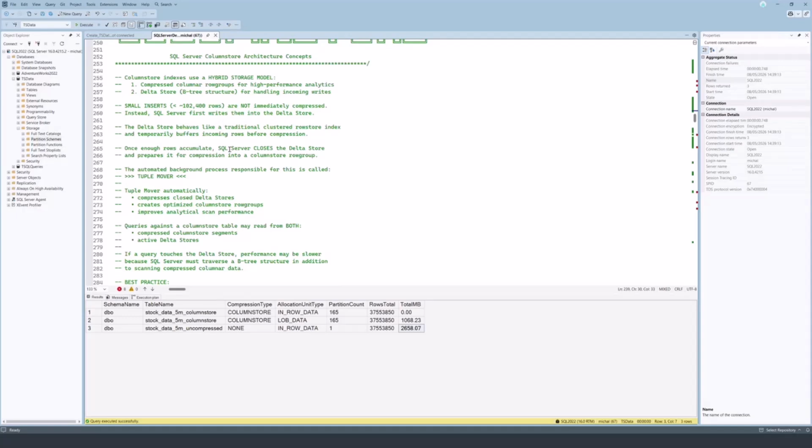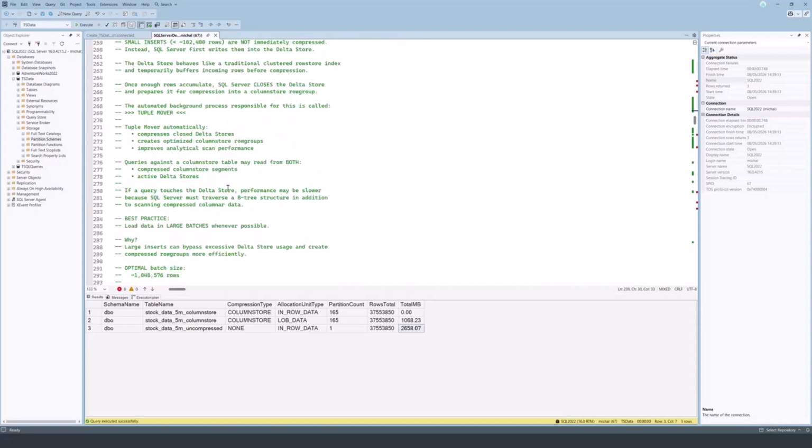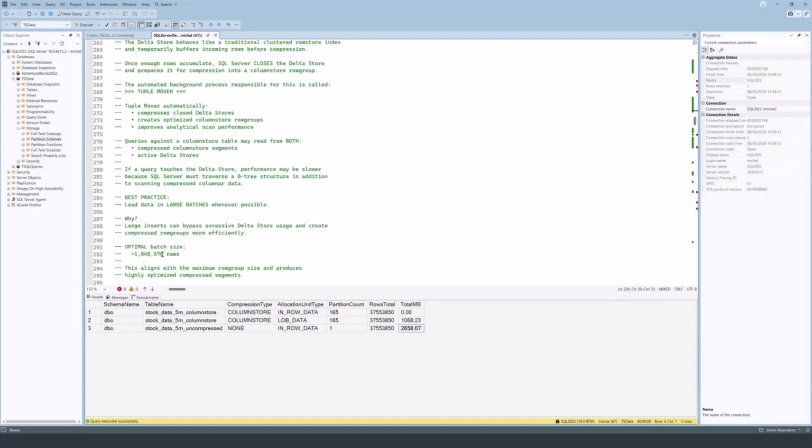To make the most of our compression, if we use a bigger batch size when ingesting the data, then our data gets compressed and we can bypass the delta store. The optimal and best practice is to insert around 1 million rows. This is the exact number here. Why is this important?